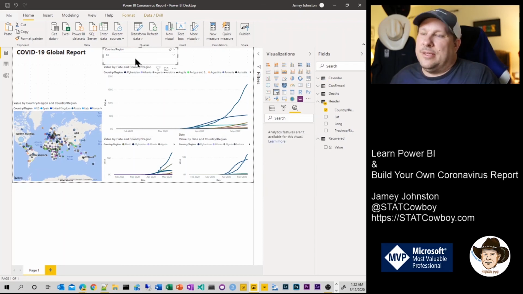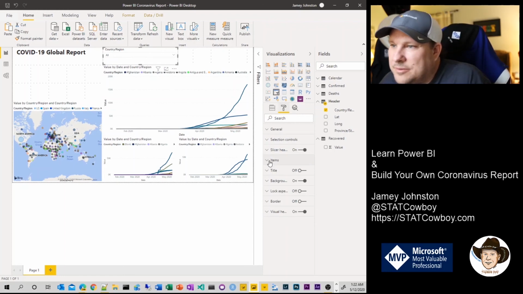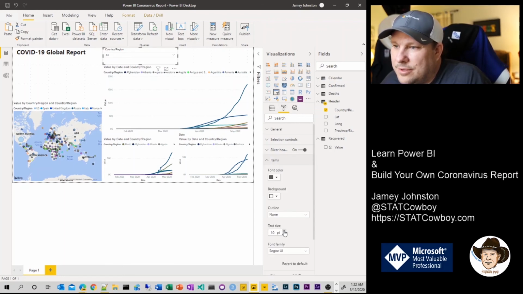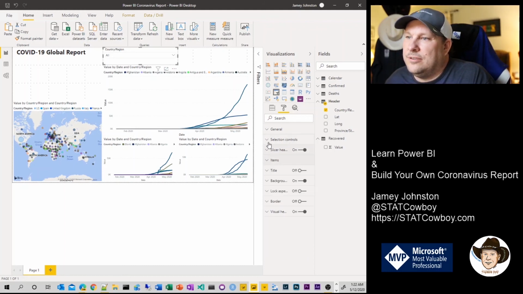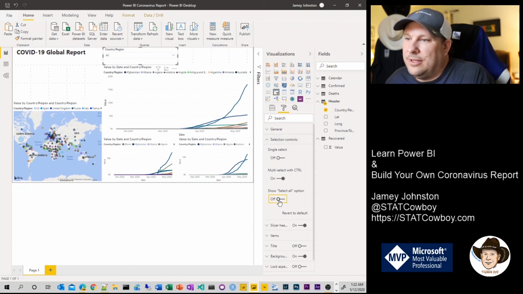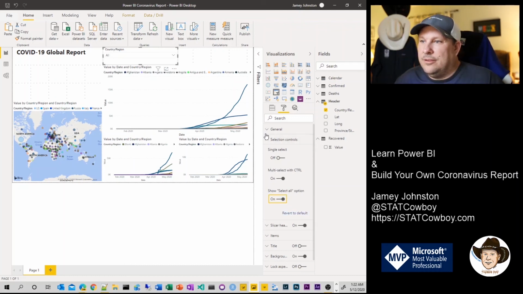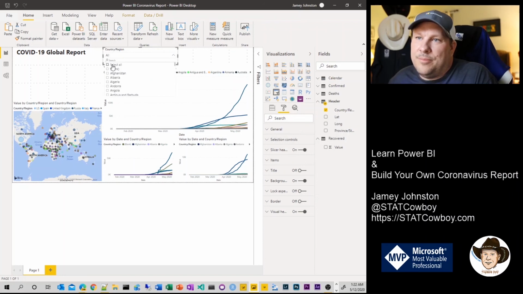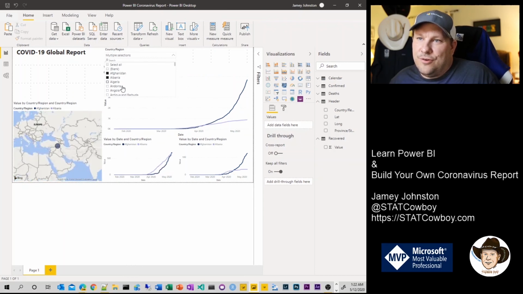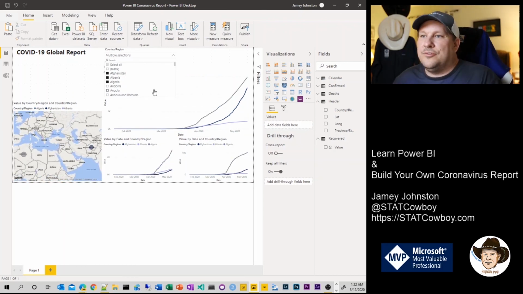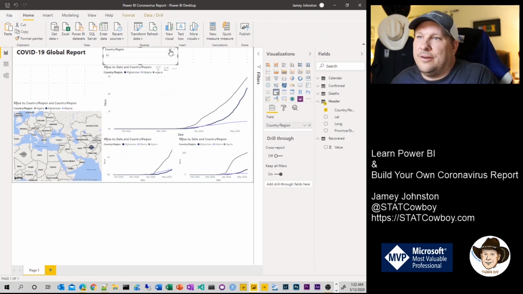But I'm going to go back, select my slicer, go here to the format, and let's make the items a little bigger so we can see them. So I'm going to make them 12 points. And then I'm going to change the selection controls. I'm going to allow us to show a select all button as well. And that way, when I come down here and drop all, I can say select all, I can unselect all, and this will allow me to slice my data. And so like say if I want to select multiples, I can just hold the control key down, select multiple countries and see them that way. Again, if I want to clear those, I can click the little eraser and clear it.